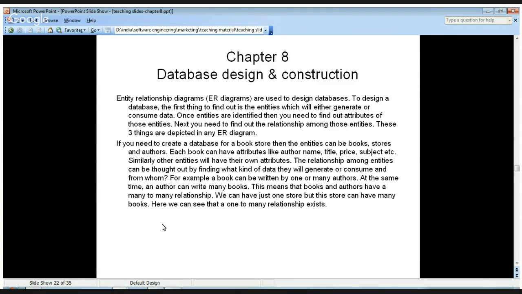If you need to create a database for a bookstore, then the entities can be books, stores, and authors. Each book can have attributes like author name, title, price, subject, etc. Similarly, other entities will have their own attributes. The relationship among entities can be thought out by finding what kind of data they will generate or consume and from whom. For example, a book can be written by one or many authors. At the same time, an author can write many books. This means that books and authors have a many-to-many relationship. We can have just one store, but this store can have many books. Here we can see that a one-to-many relationship exists.